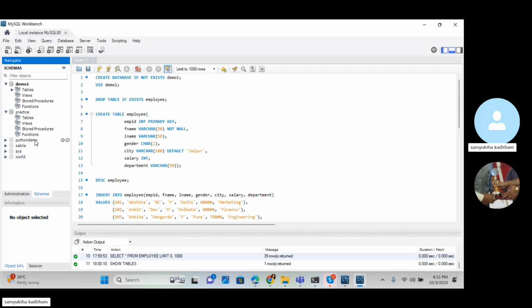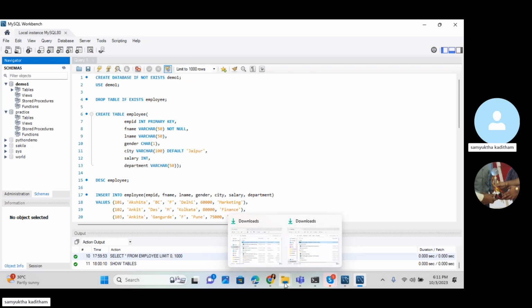Now the connection between MySQL Workbench and Python has been done. We can do some more commands like dropping and showing databases, so that you can do by yourself according to the instructor.